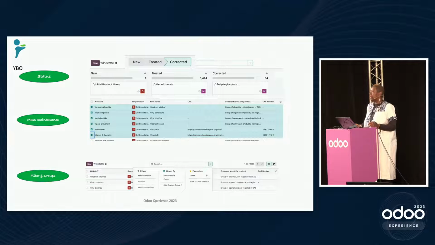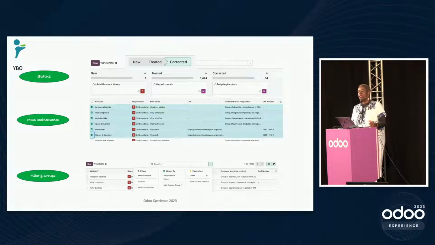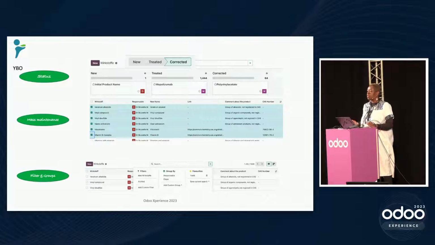And the other point is the filter. Really, if you know how to use the filter in Odoo, you're going to have an extremely powerful tool. I saw the demonstration yesterday, and it's even better than it used to be. With the filter, we were able to filter by any kind of criteria, and it was extremely useful for us to do the follow-up.